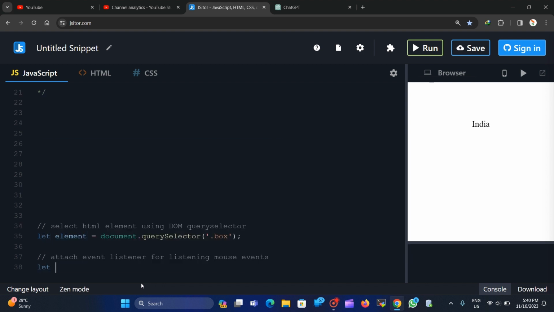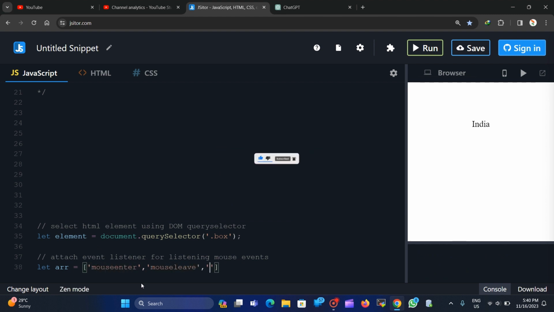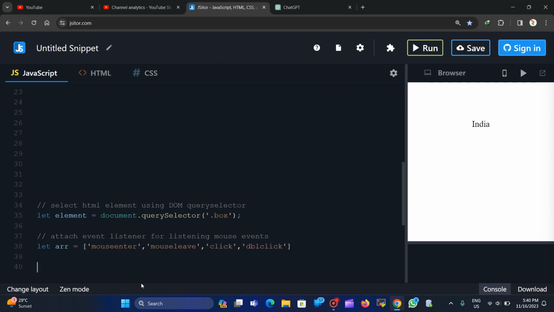So let's say let array, so inside this array we will mention our mouse events. Mouse enter, mouse leave, click, and then double click. Okay guys, so this is an array, we have created an array of events, mouse events.